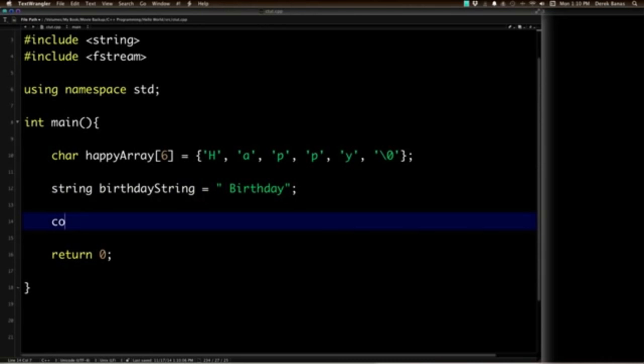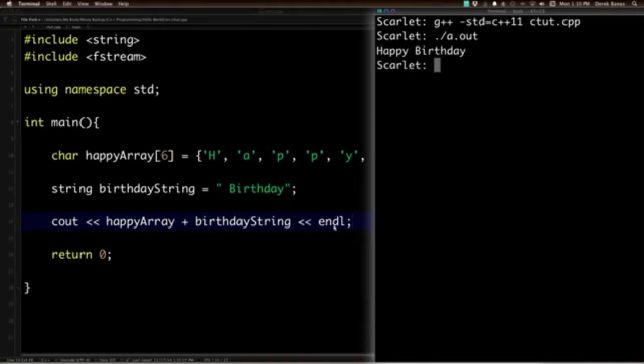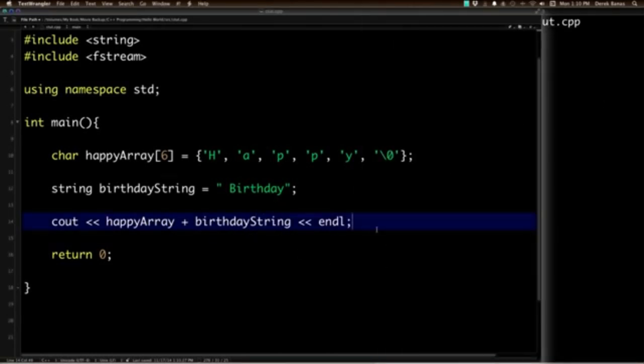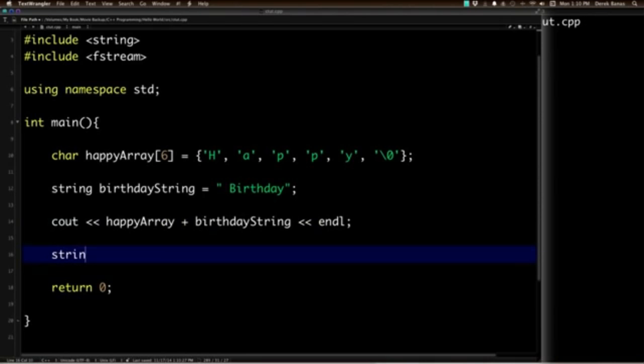Now we could of course combine these guys, and how we're going to combine them is with a concatenation operator, or just a plus sign, or you can just call it combine. You can call it whatever you want. So birthday string, and there you can see it printed happy birthday. Combine both of those, print them out to screen. Then perform a couple other different operations.